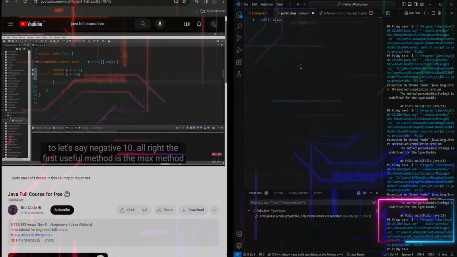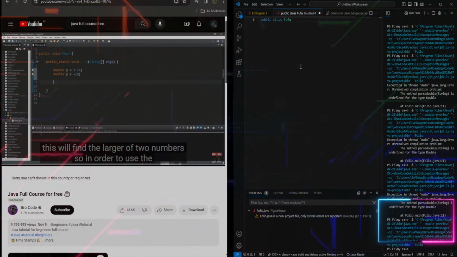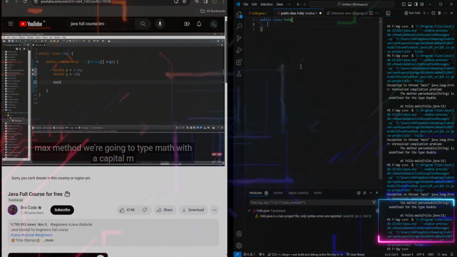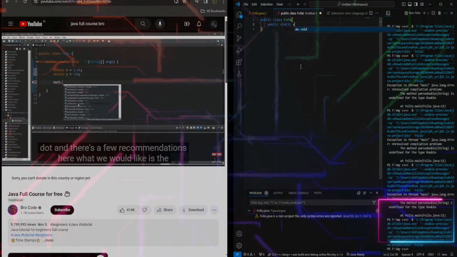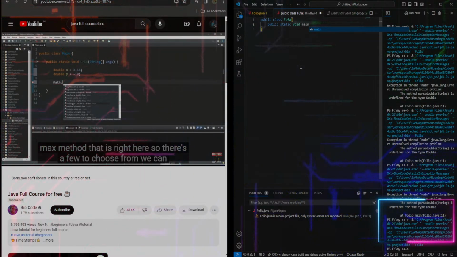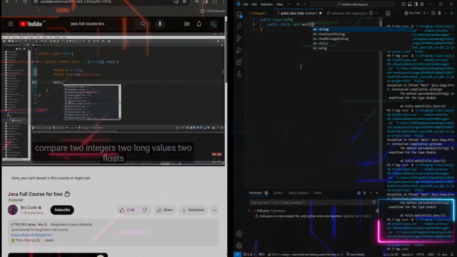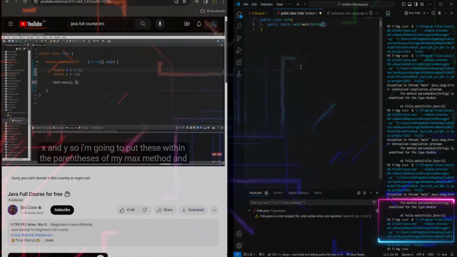Alright, the first useful method is the max method. This will find the larger of two numbers. So in order to use the max method, we're going to type Math with a capital M, dot, and there are a few recommendations here. What we would like is the max method. That is right here. There are a few to choose from. We can compare two integers, two long values, two floats, and two doubles. I'm going to compare the values of x and y.